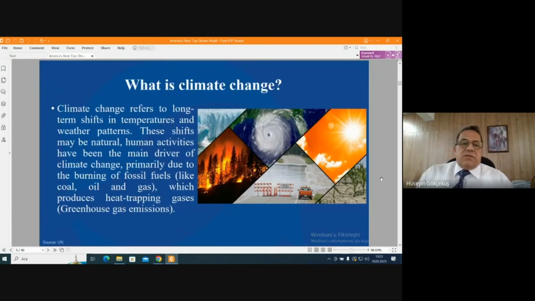Let's start with the question. What is climate change? Climate change refers to long-term shifts in temperatures and weather patterns. These shifts may be natural. Human activities have been the main driver of climate change, primarily due to the burning of fossil fuels like coal, oil, and gas, which produces heat-trapping gases, greenhouse gas emissions.